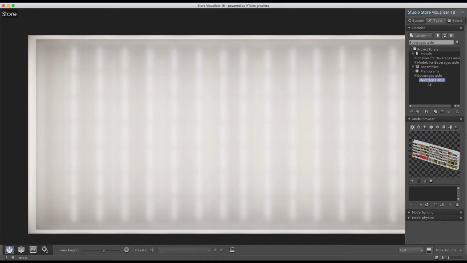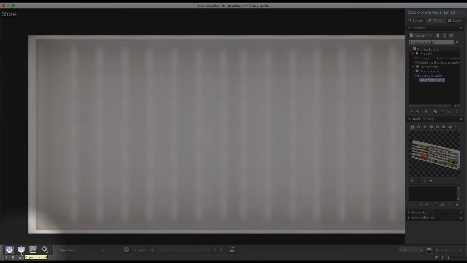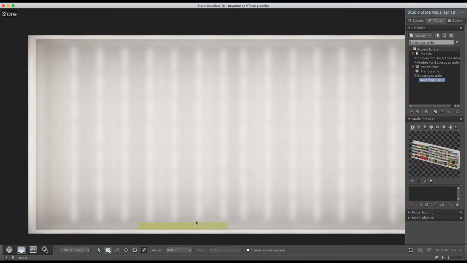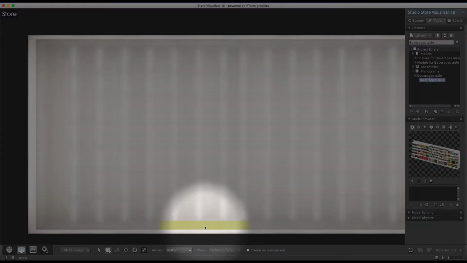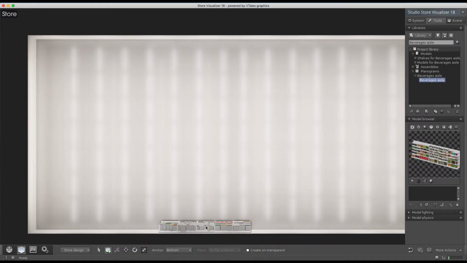After the shelf model is generated, we can now go into a product view to place this shelf. We switch to Object Control, Placement, and we can snap this beverage aisle against the wall in my store.